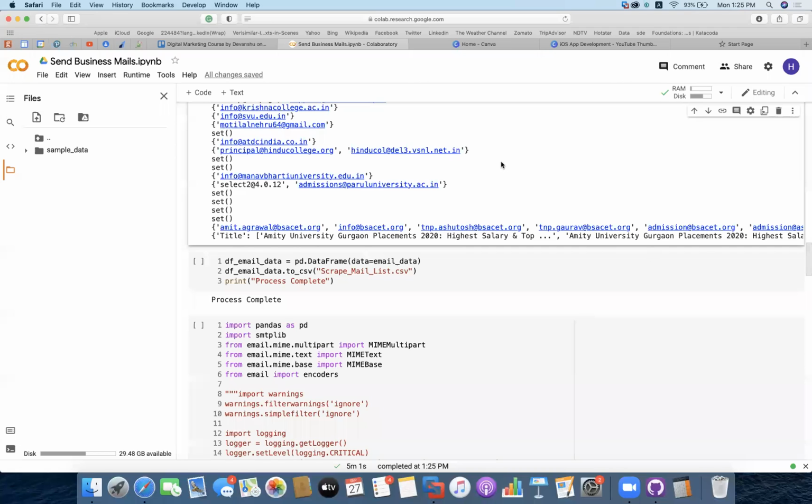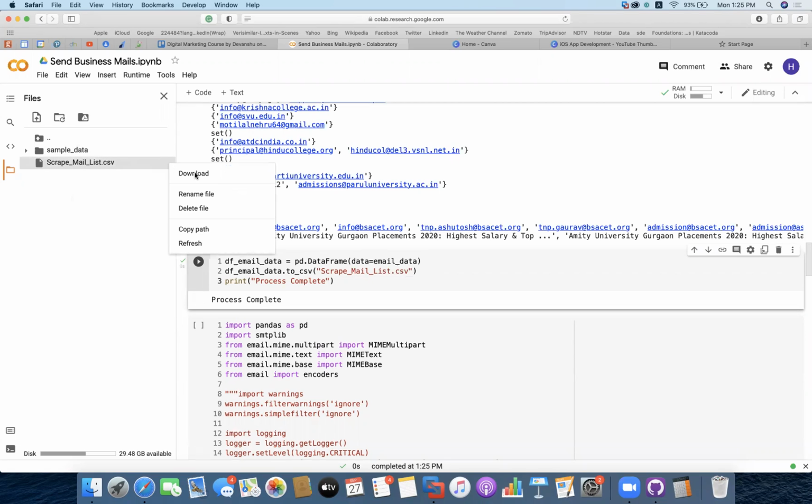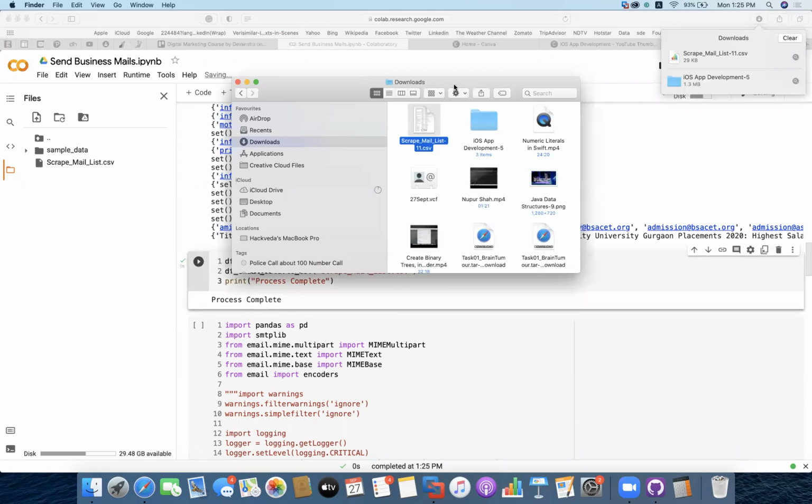Now you can see that we have got a lot of email IDs extracted. So I'm going to export all of them into a scrape mail list now. So I've got the process completed. And on the left hand side, you will see I've got a scrape mail list.csv file. So I'm going to download this file. I've got the file downloaded.